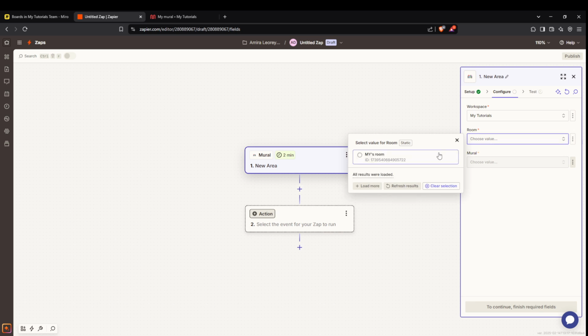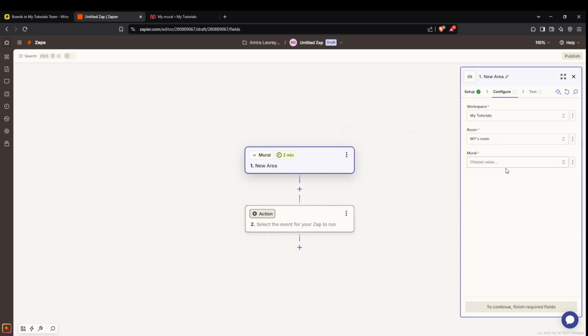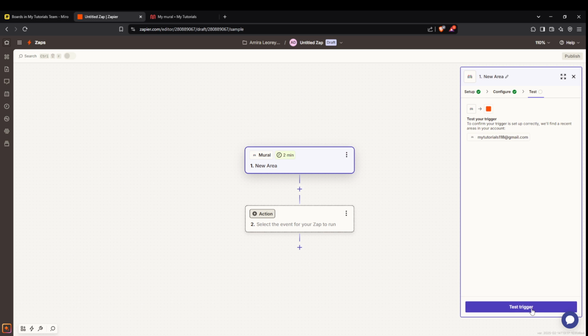When these selections are made, find the Mural drop-down and choose the particular Mural for your task. Now, to ensure everything is set up correctly, click on Test Trigger. This step helps verify if the connection is working. Don't worry if the test fails, you can always click Skip Test and move forward.